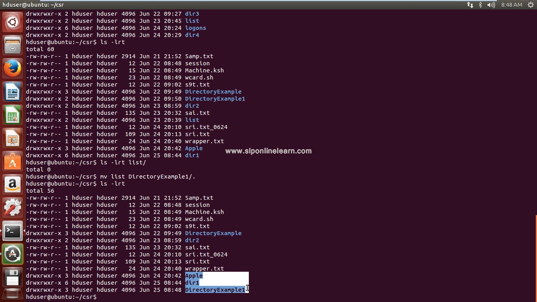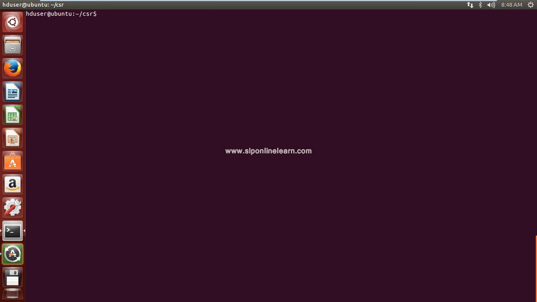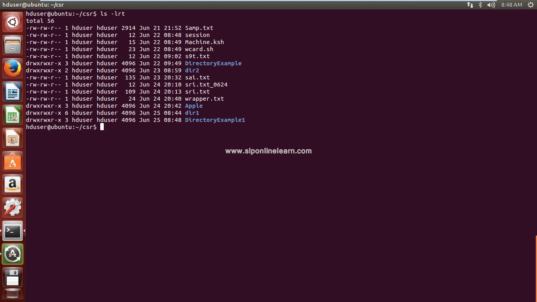Okay, fine. Let me clear the screen. To clear the screen, clear. Fine. Now check the information present in this directory example1. So ls -lrt, we are just checking what is there in this directory. What is there? There is a directory with the name list. This directory was moved from CSR to directory example1. Fine, so this is an empty directory and it moved.